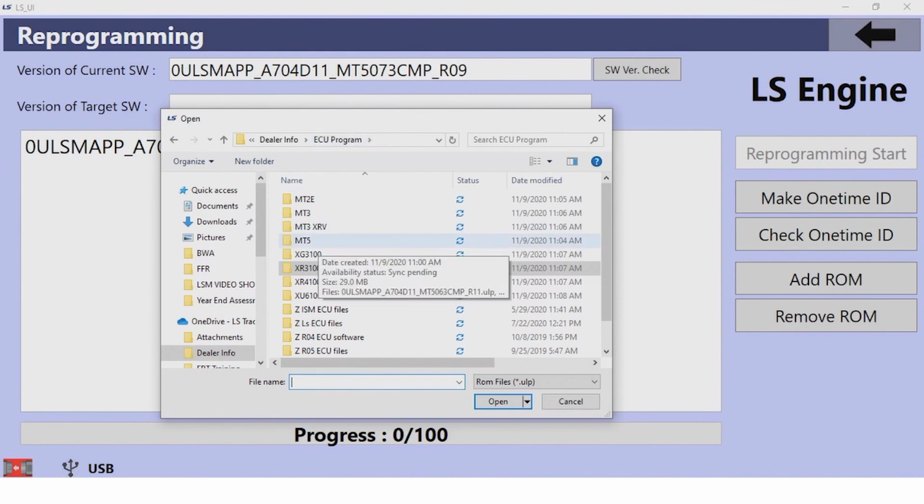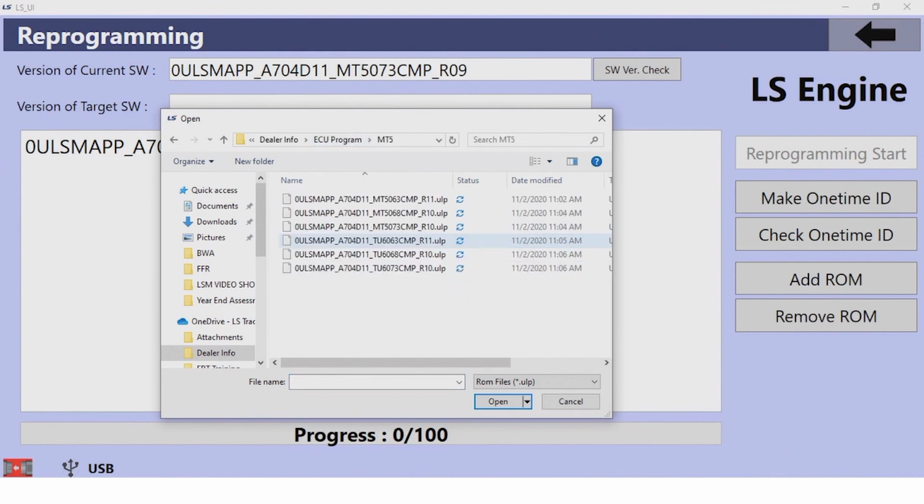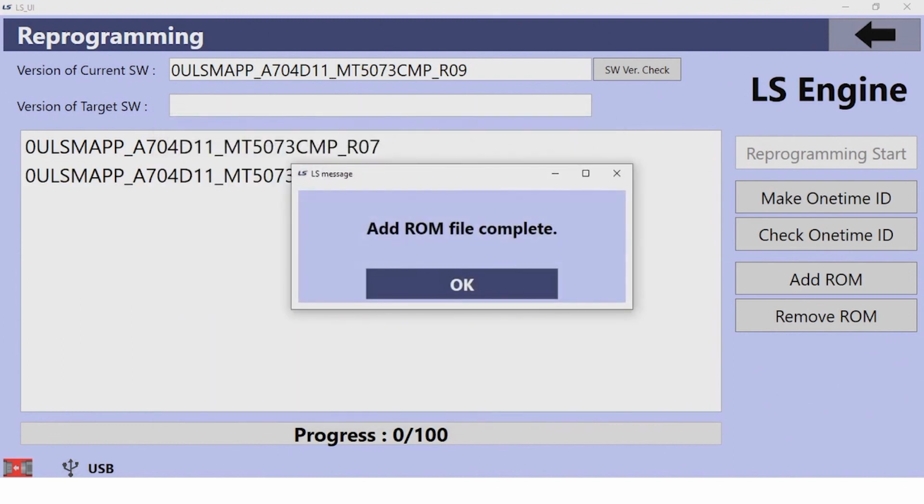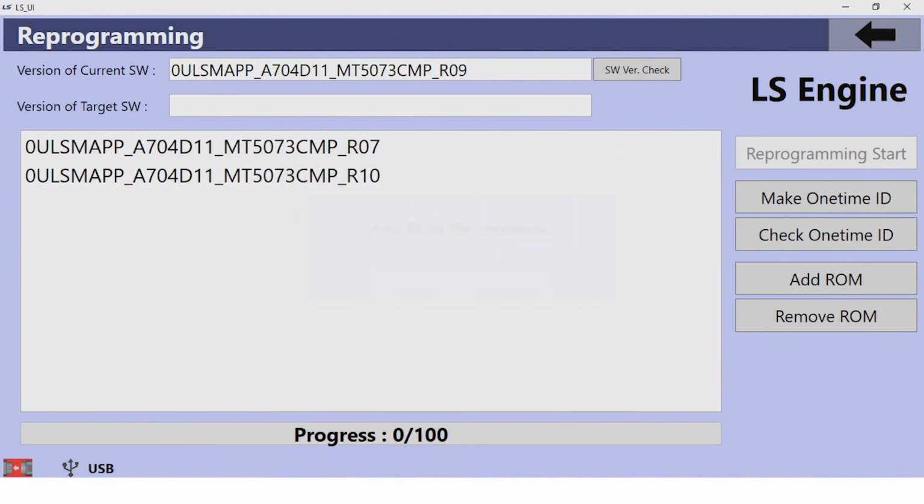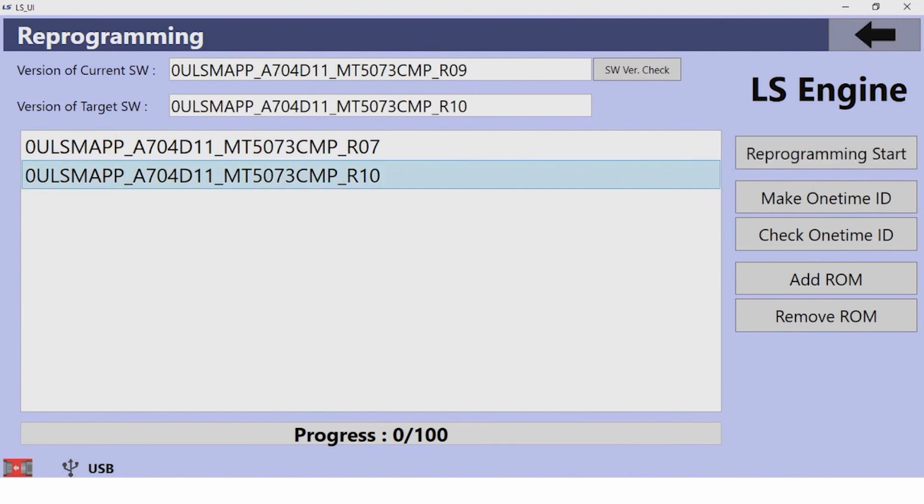In this case, it is a MT5073 CMP R10. Once selected, Add ROM File Complete will be prompted. You will choose OK. You will now find the new file listed in the service tool. You will then select it and then choose the Reprogramming Start button. Once started, the progress screen will begin to load at the bottom of the page. Once completed, you will be prompted that the ECU update has been completed. You can then start and test the tractor.